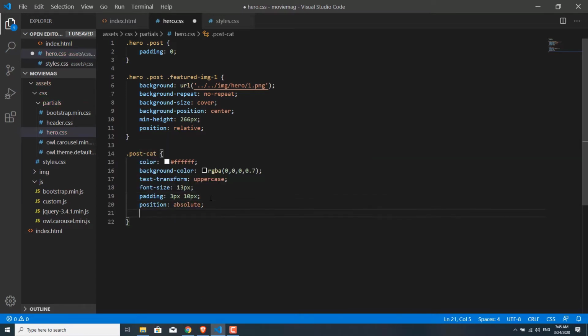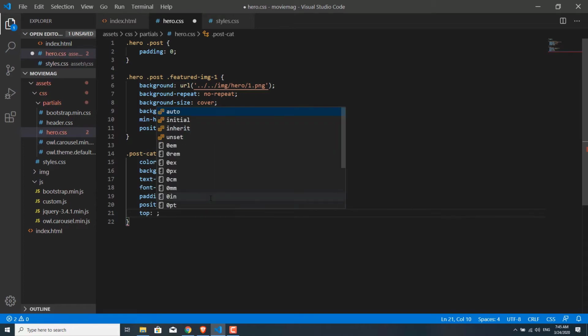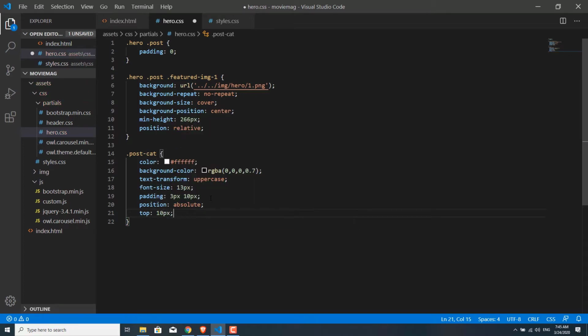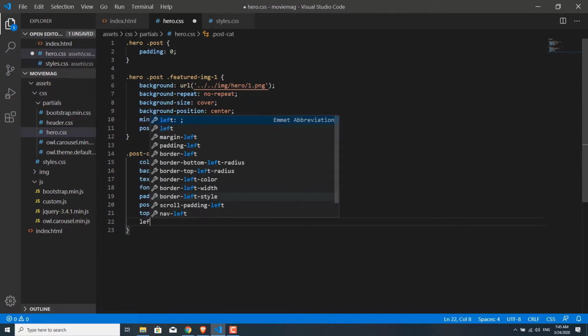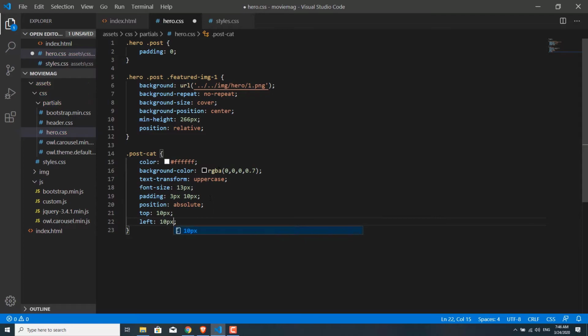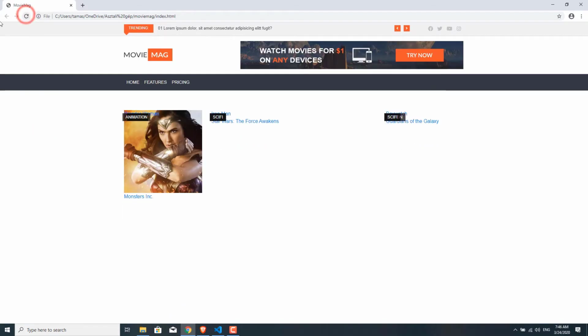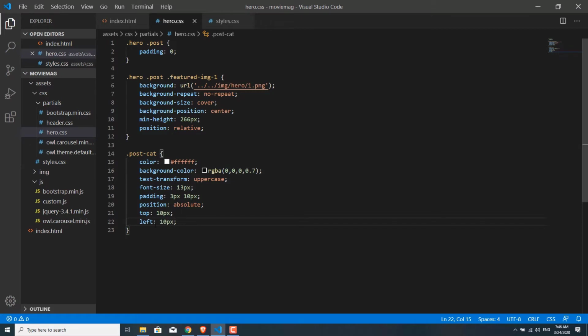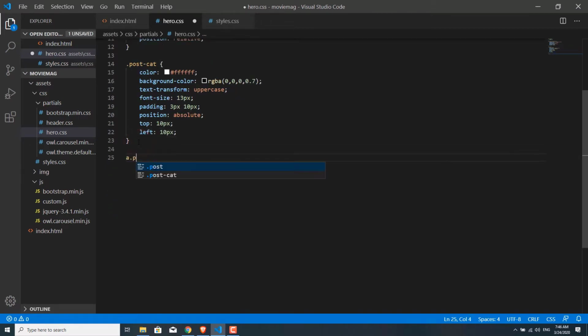Position absolute, top 10 pixel, left 10 pixel. Okay, let's save this, and if we refresh, we have our category stuck in the top left corner. So let's go back and continue.